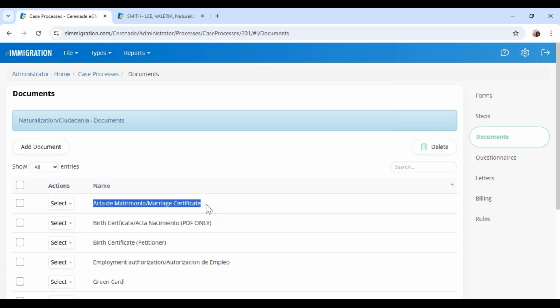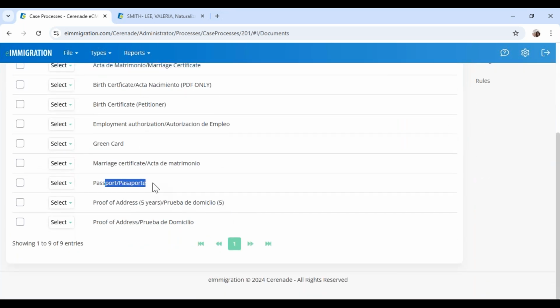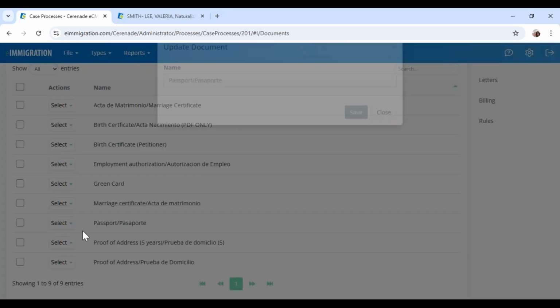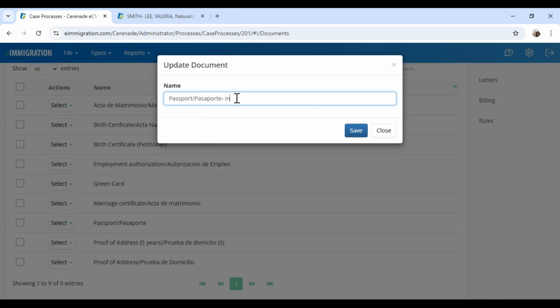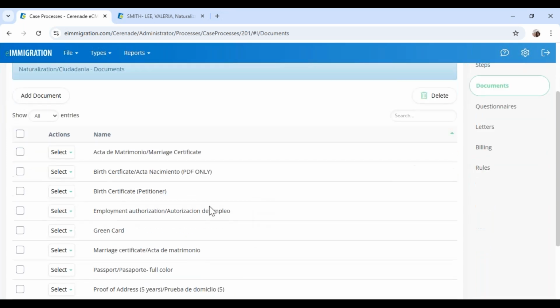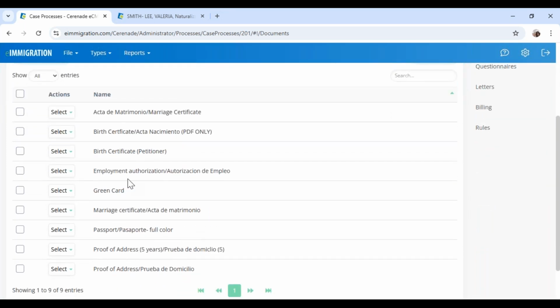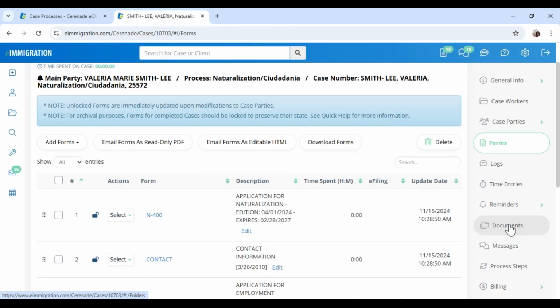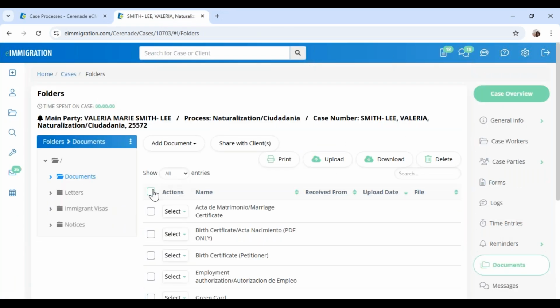The easiest way would be if I have a checklist by default so that I know, or you can customize it. So, hey, I need your passport in color. So I'm just going to put here, in full color. So I can customize my documents checklist and I can share it with my client. If I go to the documents section at the case profile, I can select these documents and share with my client so they can upload from home.